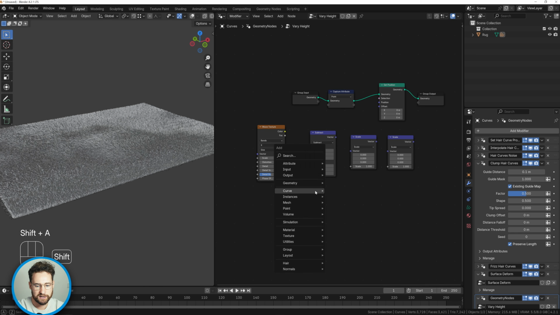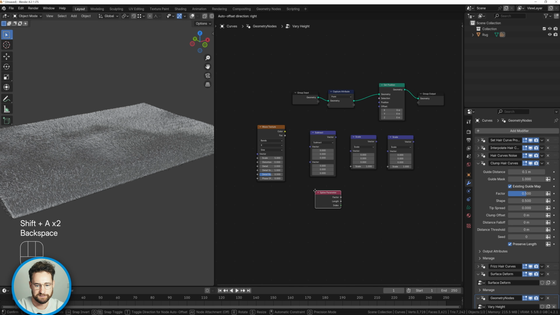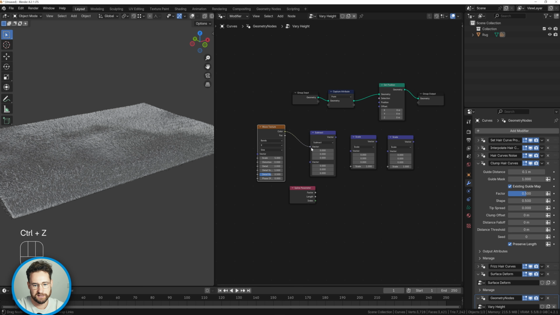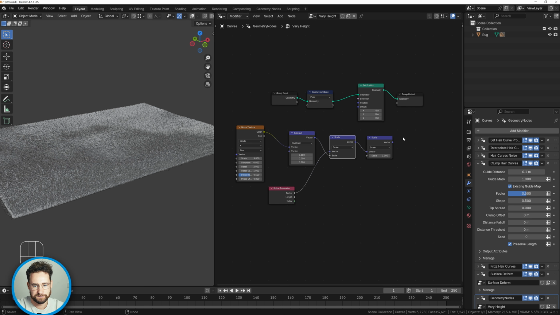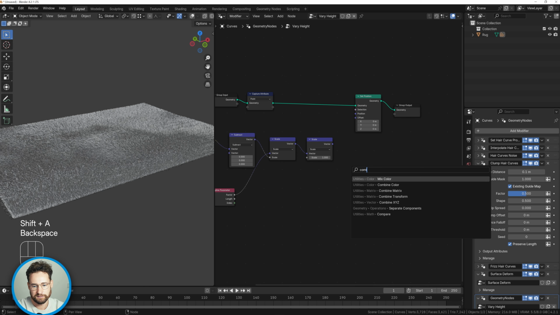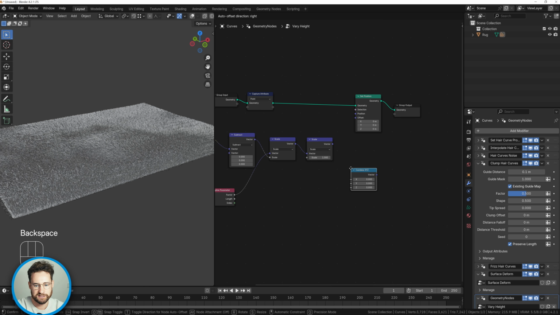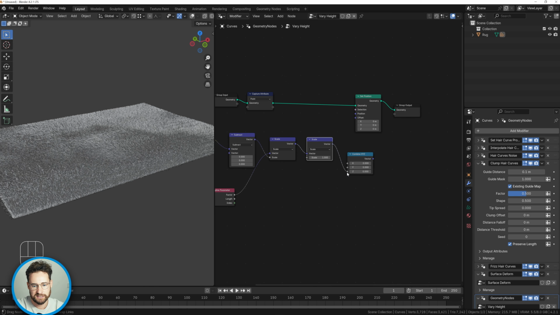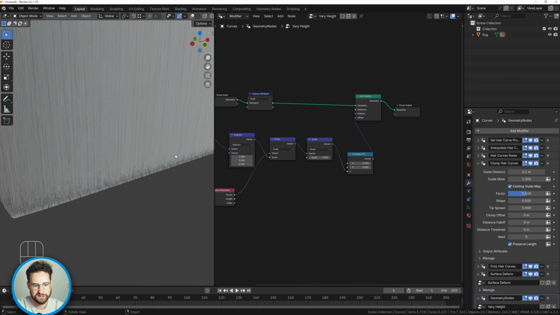Then I'm going to type in a spline parameter. I'm going to plug this one into here. I'm going to plug the factor into the vector here, and then this one into here, and then this one into here. Then I'm going to add a combine XYZ, and then plug this one into the Z and plug this one into the offset.